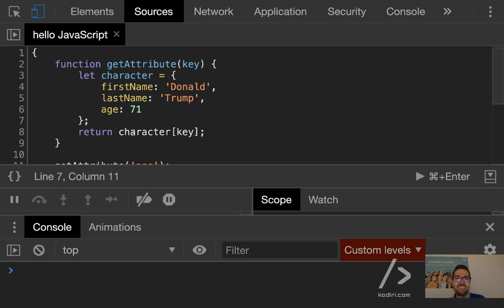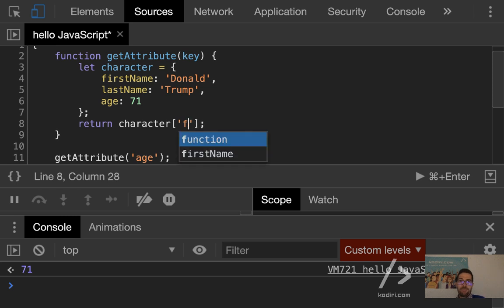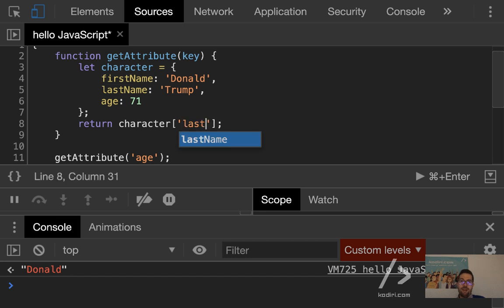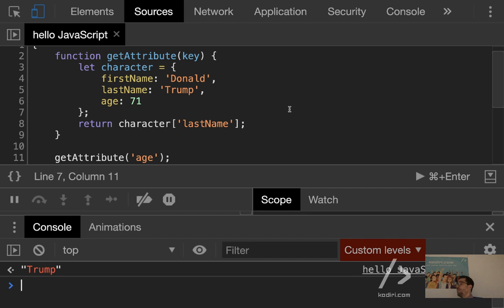So that means, check, that's the same as doing this, guys. Yeah, you see? So that will return 71. That's it. Or doing that, that will return Donald. That's it. Or that one, that will return Trump. Yeah, that's the same. If you know which property you want to access, that feels a bit dodgy. I wouldn't do that. If I know I want to return the last name, I will simply do dot last name. Yeah, feels a bit more natural.